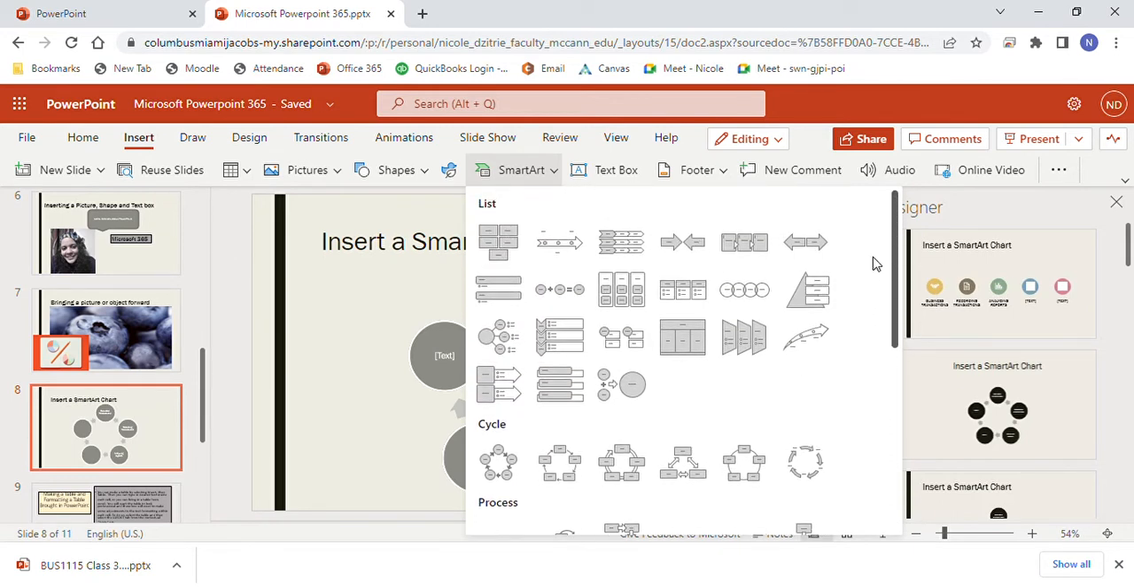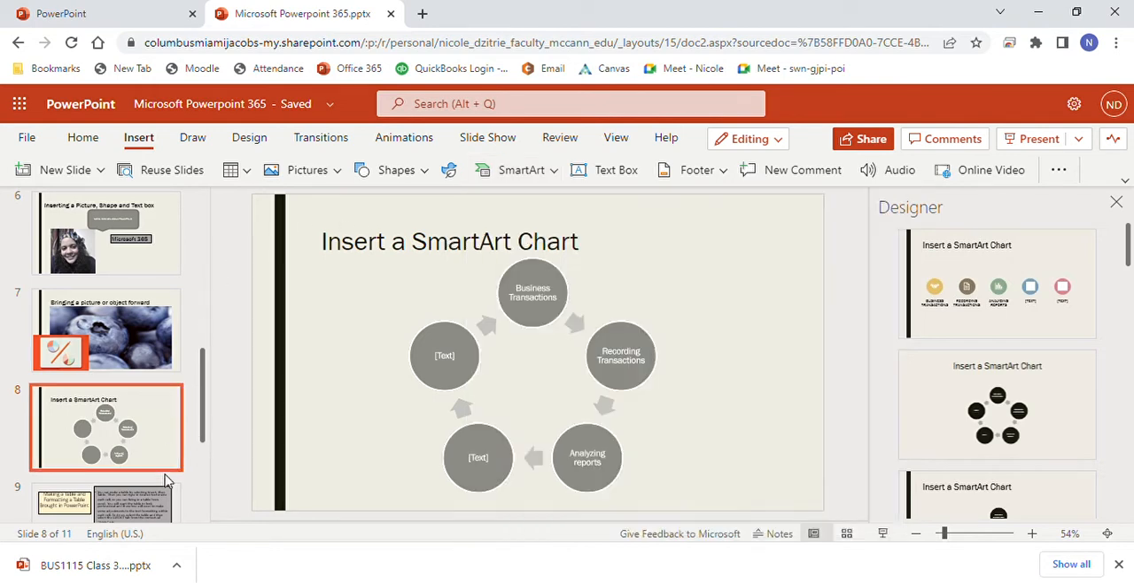But you might be able to find some that you can add on to whatever subscription level you have by going to Microsoft.com. So that might be something you want to look into if you are interested in using SmartArt and you have a subscription level that has limited features. Okay. All right, let's do the next one.